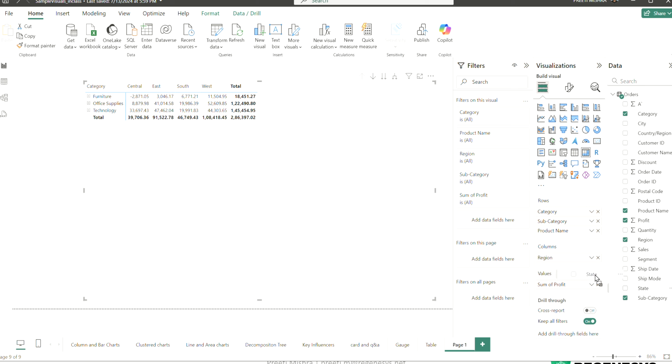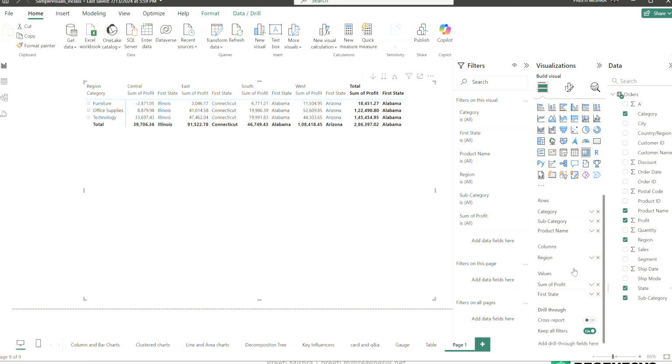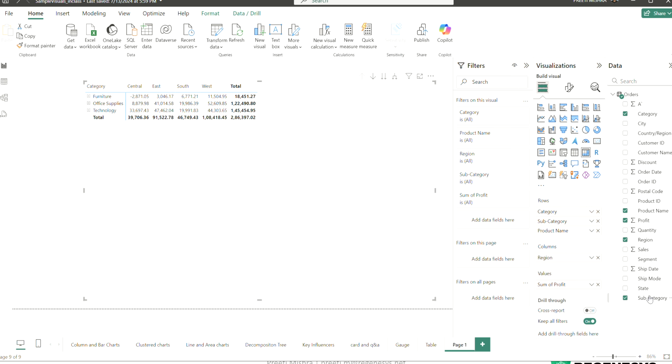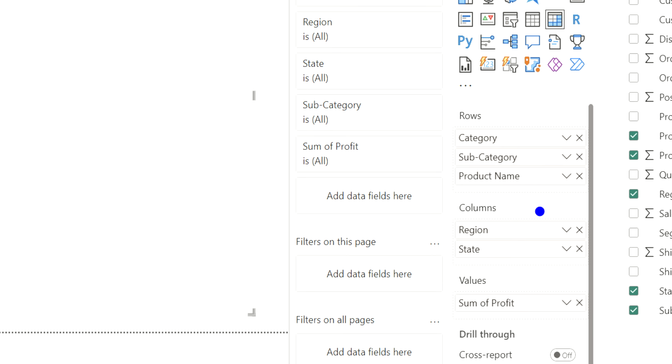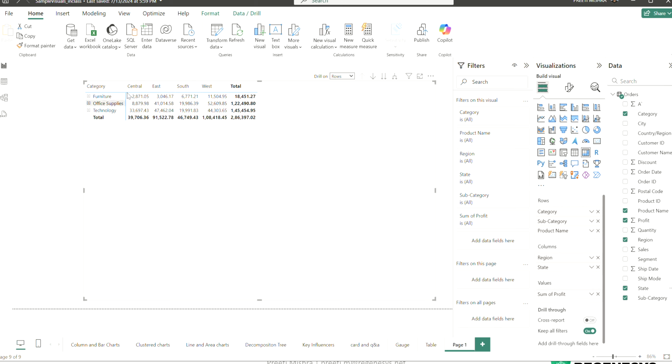I'm going to drag and drop states in the column. Okay, please take a careful look at the fields that I'm dragging and dropping. So please notice over here that under the rows I have category, subcategory and product name. And just now under the columns, after the region, I have added state, and in values we have profit only. So as I do it, as such there is no change, no plus has appeared over here.